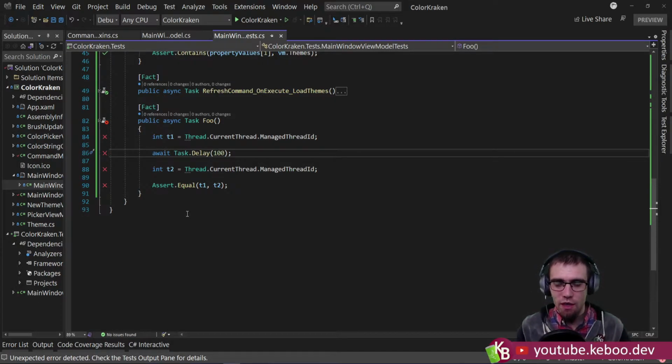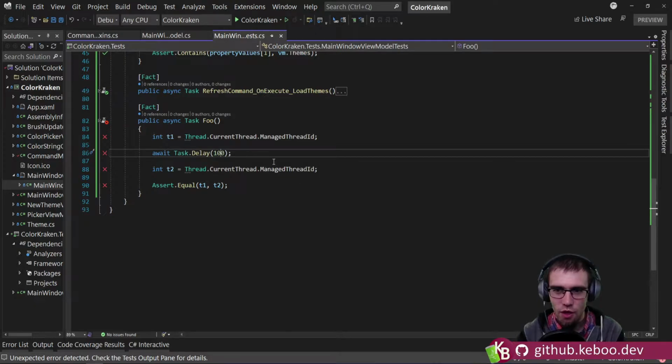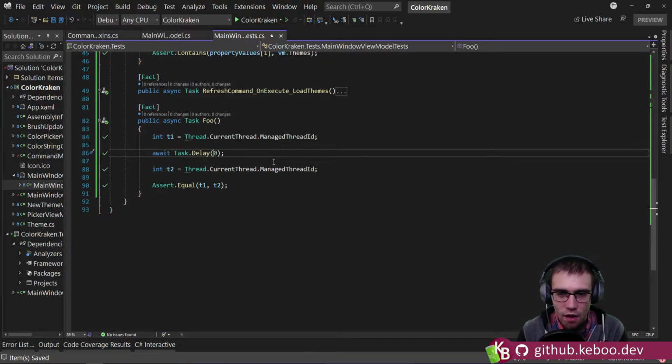The moment you start getting a lot of tasks coming in, well, now there's more stuff. And the thing is, most of the time you don't actually need to think about, hey, am I queuing a task for work to be done? But there are other cases. So if I do await task delay 0, you'll note my test now passes.